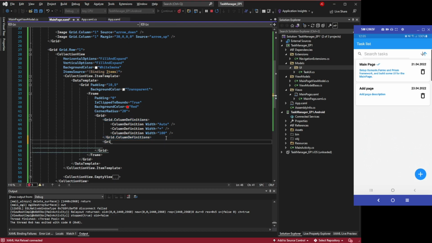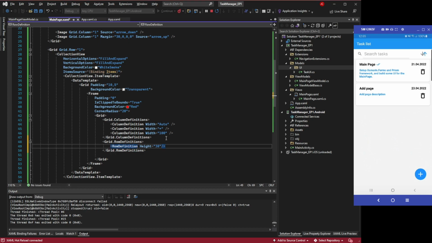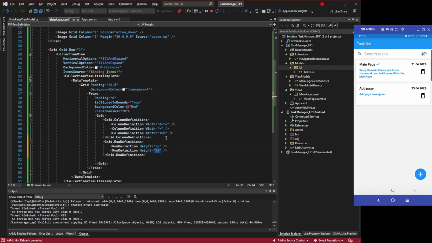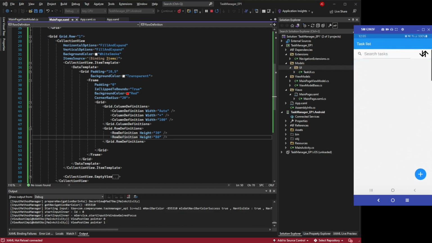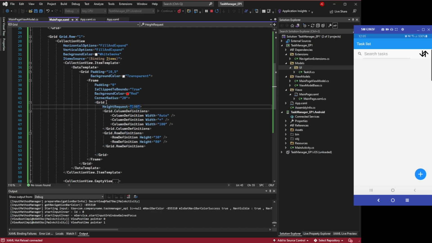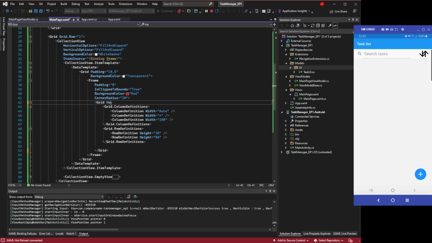Okay, and now let's define the rows with some actual values. Row definition for the first one, let's say height is 30 or something, and the second row is 80. So now this should give us, let's try to height request it. This should give us the proper grid.